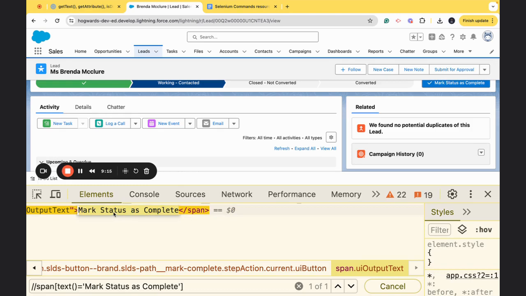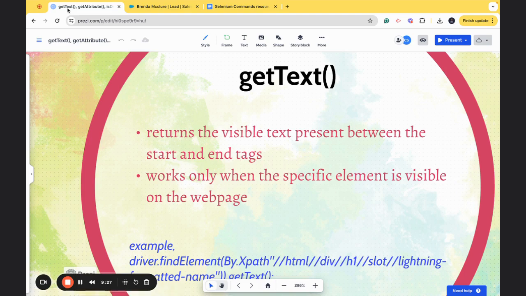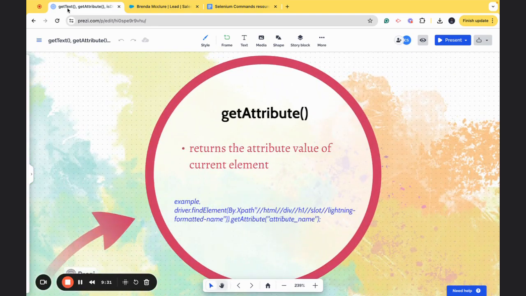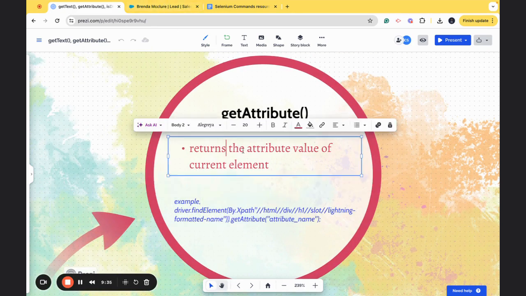in a variable. Why am I emphasizing on this method so much? Because it sounds simple, but you have to understand the gist of the method. So it basically fetches the text whichever is present between the two tags. That's all. Now let's talk about get attribute. Get attribute is basically the opposite of get text, right? So again, let's see it in action. It basically returns the attribute value of the current element. That is, instead of text, it will return the attribute value.